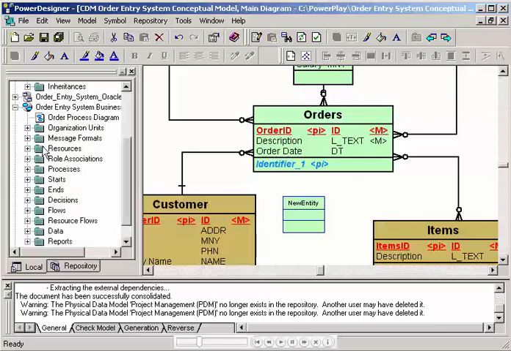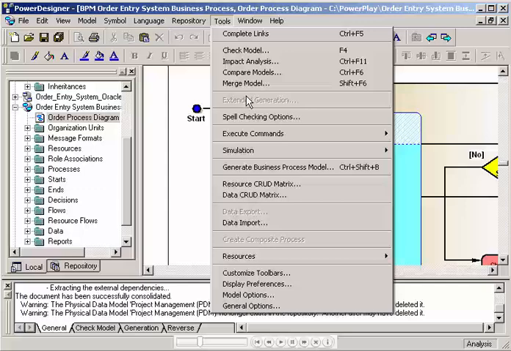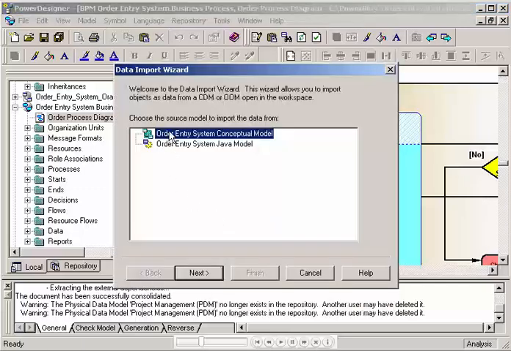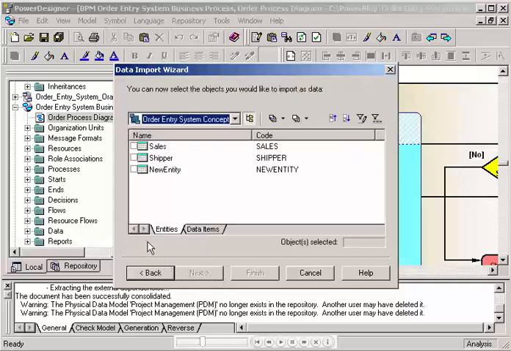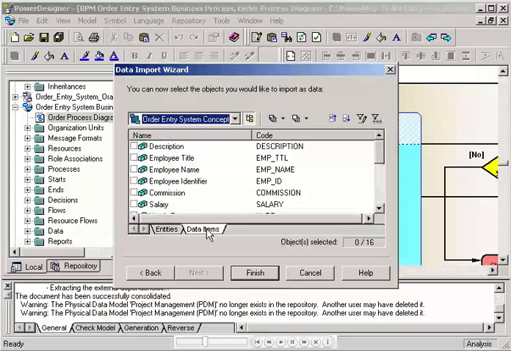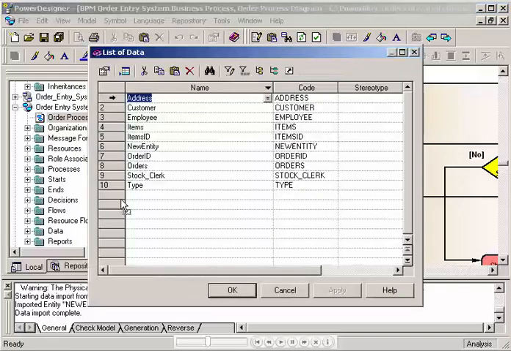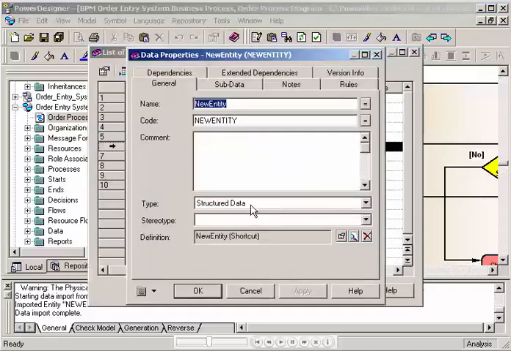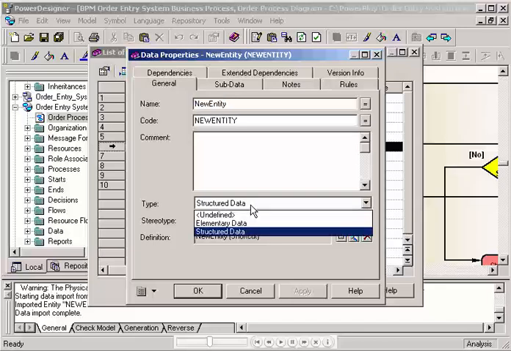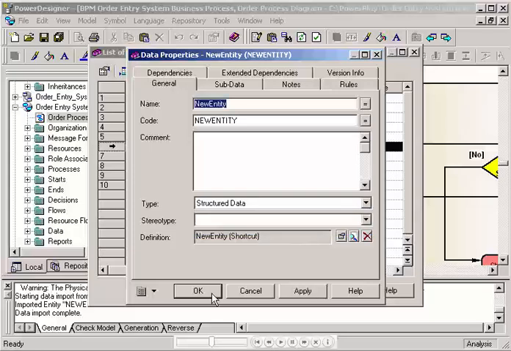From the business model, we simply say Tools, Data Import. Select the conceptual data model we wish to link to, and look at all of the artifacts that have not been included. New entity is the newest one that I wish to include, and say Finish. Before I do, if I click on data items, I see there are also data items that I may select. The difference between a data item and an entity is in the list of data, I will produce either a structured data element for an entity or an elementary data element for a data item.